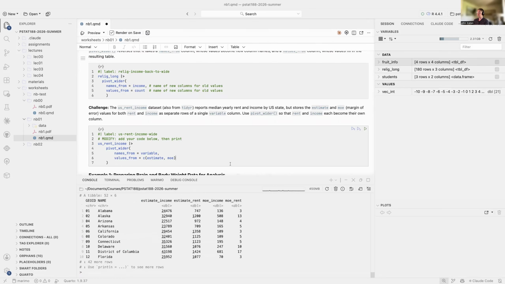And so this outcome gives us 4 columns of values that we need for different states. We have the estimate income, estimate rent, margin of error income, margin of error rent, because these are split between the 2 categories, income and rent now.